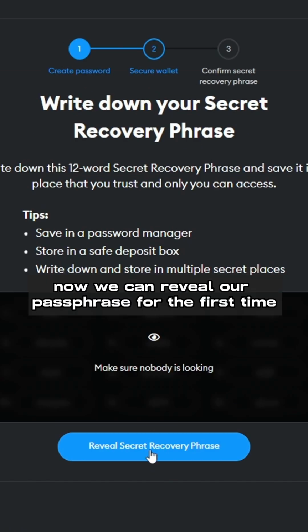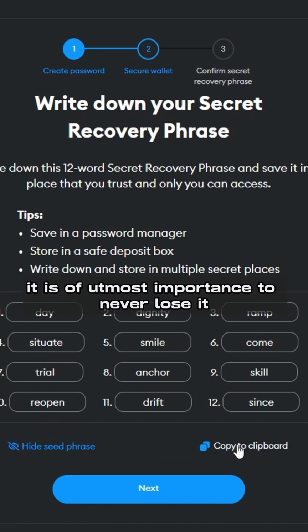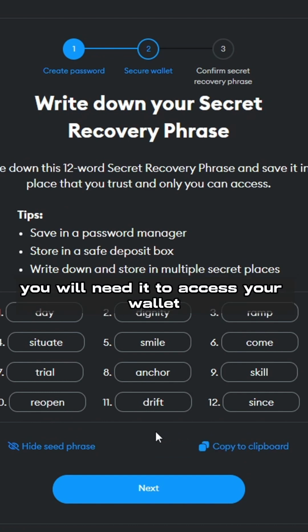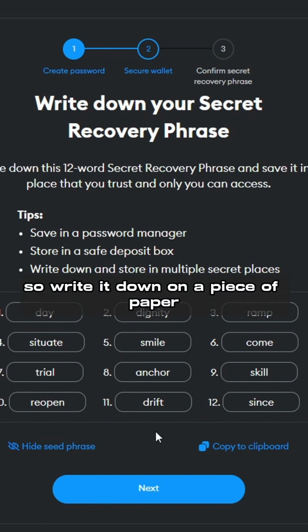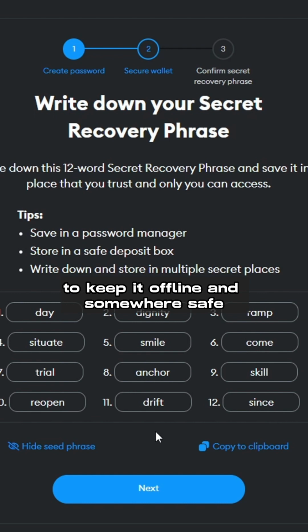Now we can reveal our passphrase for the first time. It is of utmost importance to never lose it. You will need it to access your wallet and sign in on different devices, so write it down on a piece of paper to keep it offline and somewhere safe.